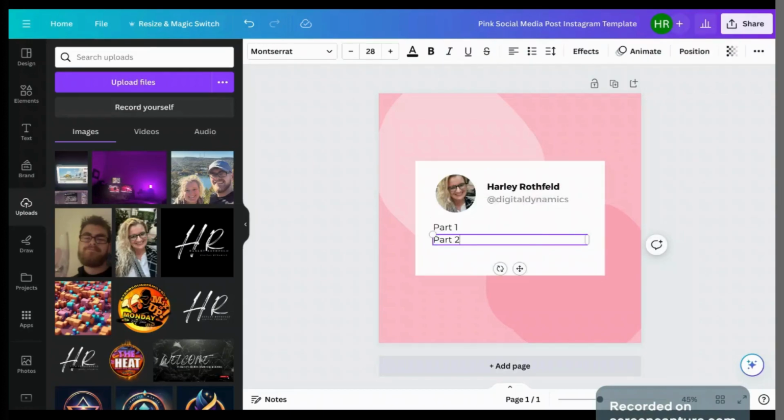Highlight the old text and replace it with yours. In this example, I put part 1, part 2, and category to connect it to my data.